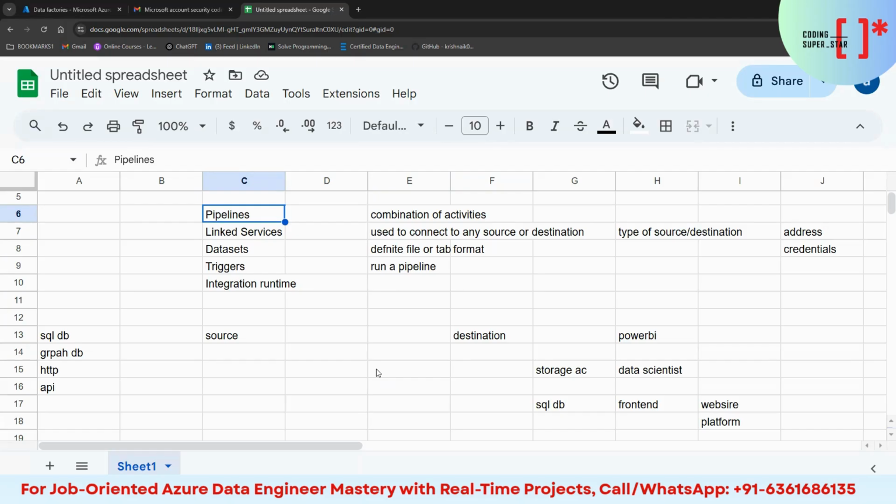The client who is giving you the project or the team leader will define when this pipeline should run. It should run every minute, or every hour, or every day only once. It can be anything. So when we are scheduling the pipeline, when the pipeline should run is defined in the trigger. When the pipeline should run is defined in the trigger.